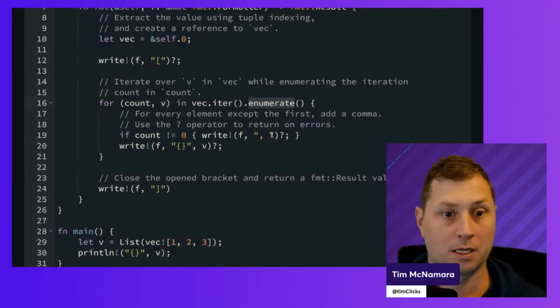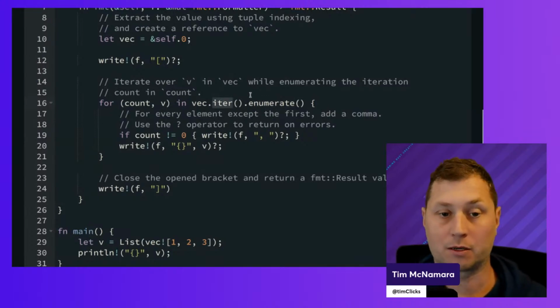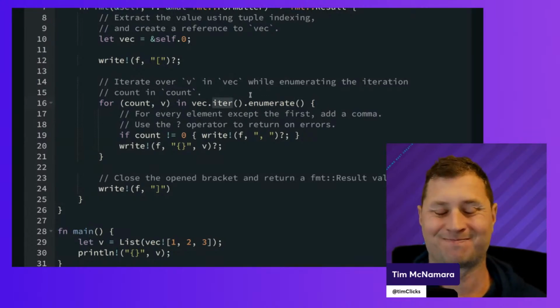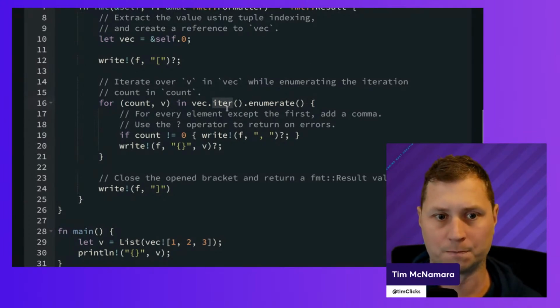And a nicer way to do this is to call enumerate on the iterator returned by iter. This is complicated because if you are new to Rust, you don't know what an iterator is, or what iter does, or what enumerate does. So this is going to be a hard thing for me to talk about in the 20 seconds or so.